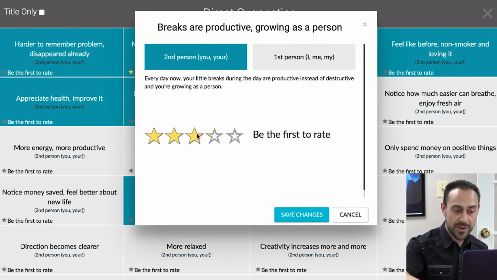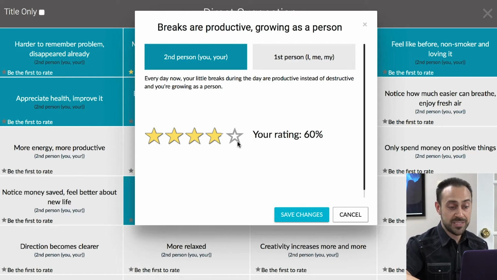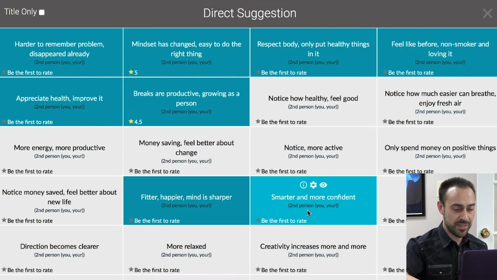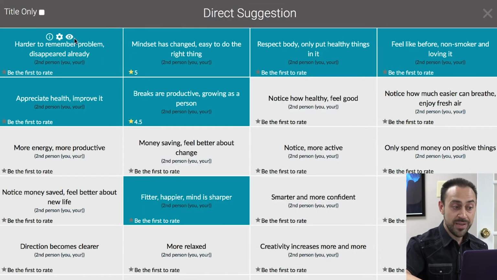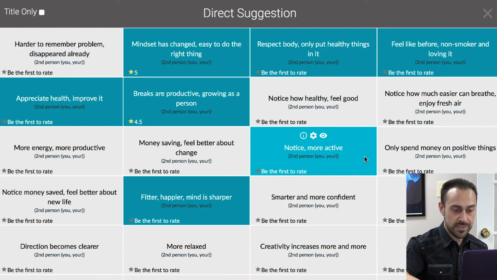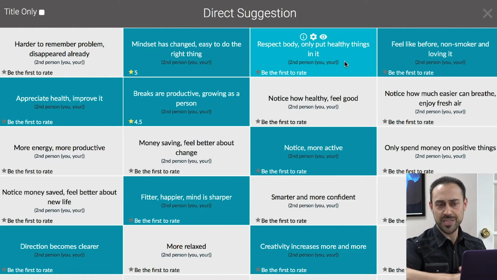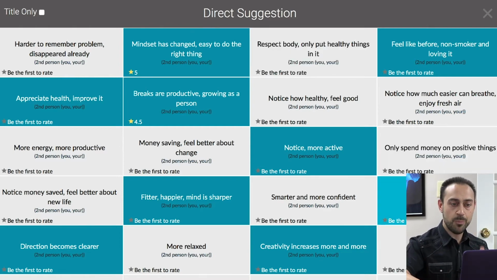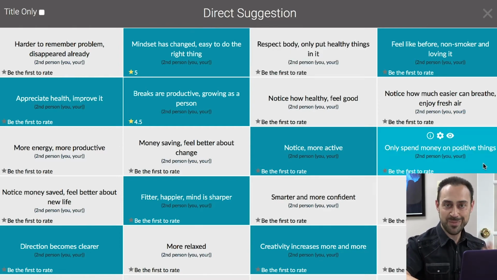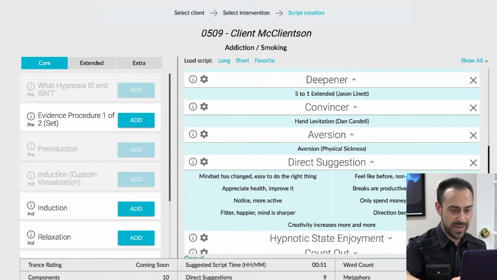And again, I can go in here and I can rate things myself. Let's say I didn't like that one, or I kind of liked it, I gave it 60%, or let's say it was so good I'm going to give it a 90% and save that there. So I'm able to go in here and actually turn off the things I want, turn on the things I do want. I'm just kind of doing this randomly for the sake of this video, but I've just now built my own custom designed protocol for this client to only spend money on positive things. Let's hit save on that.